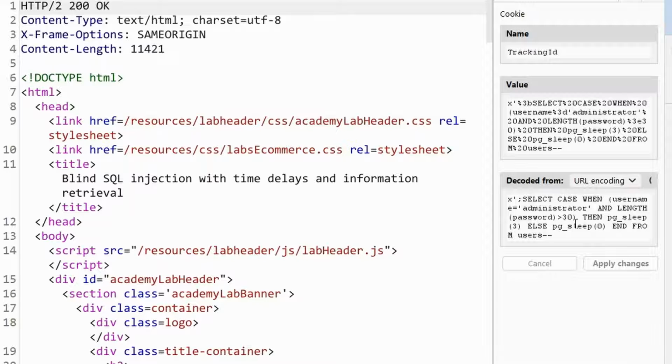Returning back to the repeater tab, we can begin to enumerate the exact characters in the password itself. And since we can only extract true and false responses, it's fairly equivalent to asking the database, is the first character of the password A, true or false? Okay, it's not. Is the first character of the password B? Is the first character of the password C? We ask every single possible letter or number until we get a true response from the database. We've then enumerated that specific part of the password.